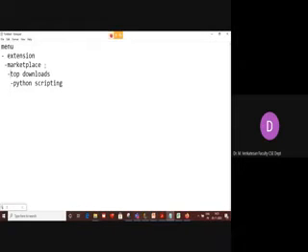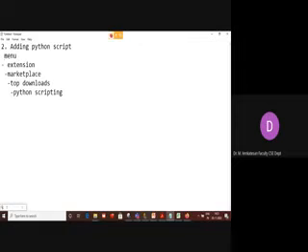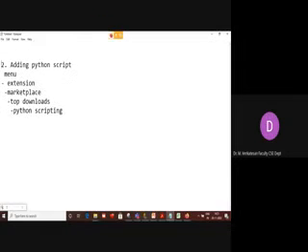That is number one. Number two step: adding the Python script in RapidMiner. What is number one? Step number one. This is step two.